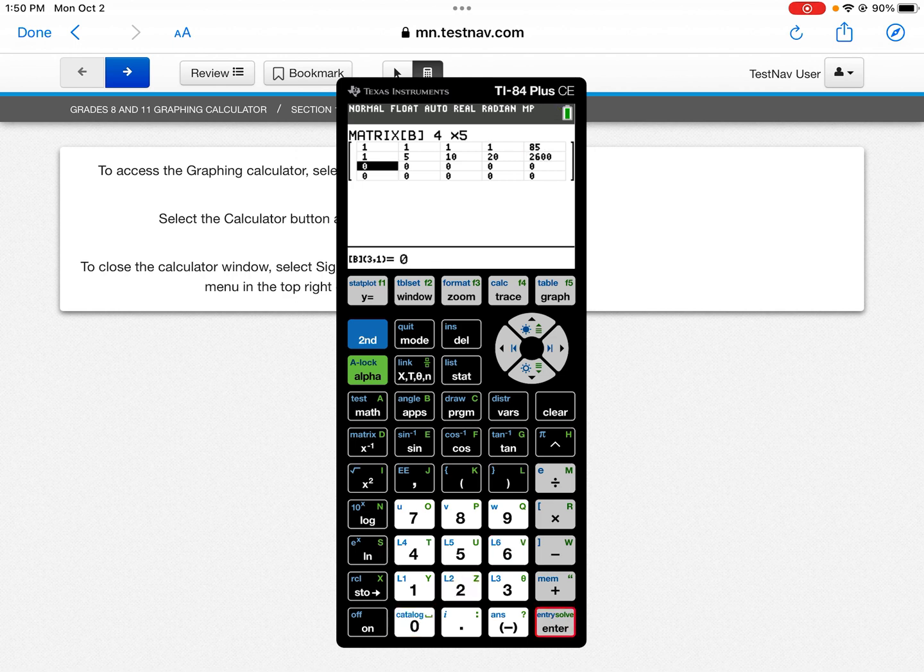And then -2, 0, 0, 1, 0. And then -1, 1, 0, 0, 10. And I have to hit enter after the 10. Then I'm going to hit second.